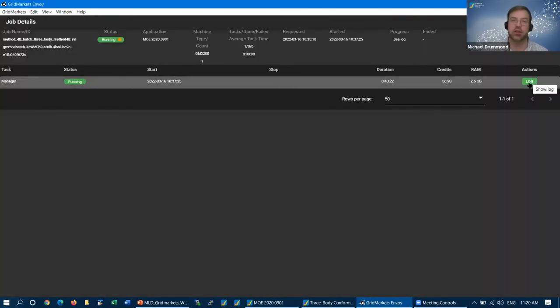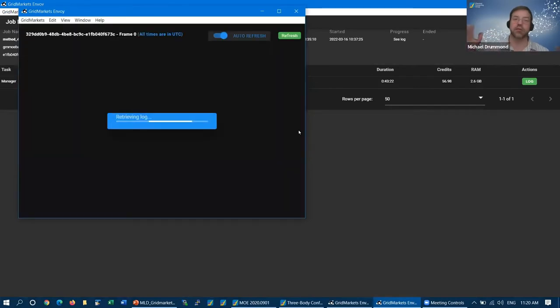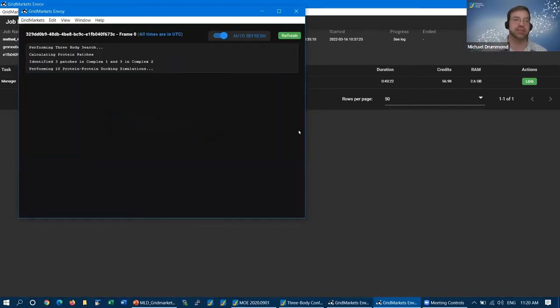One of the things I really like about this Envoy plugin is it gives you this log. Of course, it tells you your compute usage and things like that, but it gives you a log. And this is exactly as if you were running it locally on Mo. These are Mo output messages we're looking at. It's not very impressive right now because I only started it 43 minutes ago.